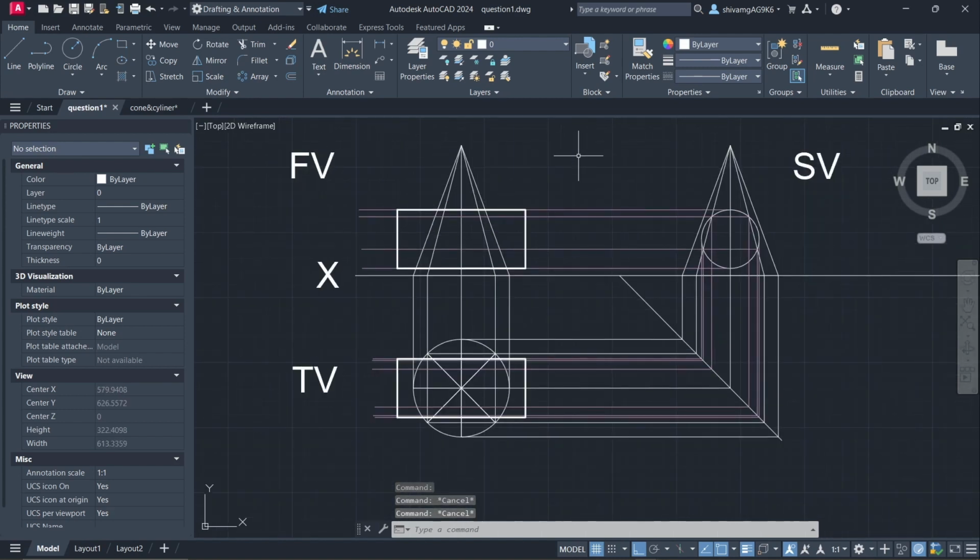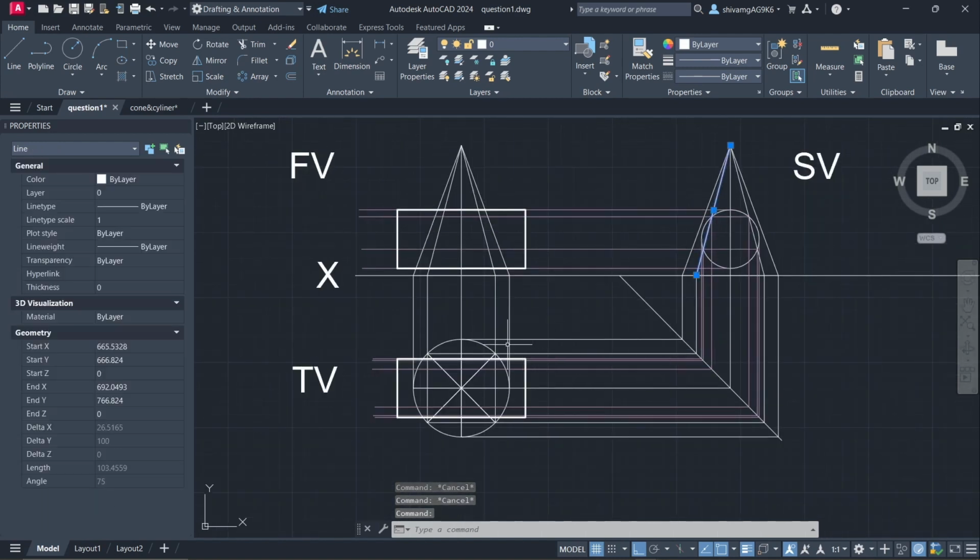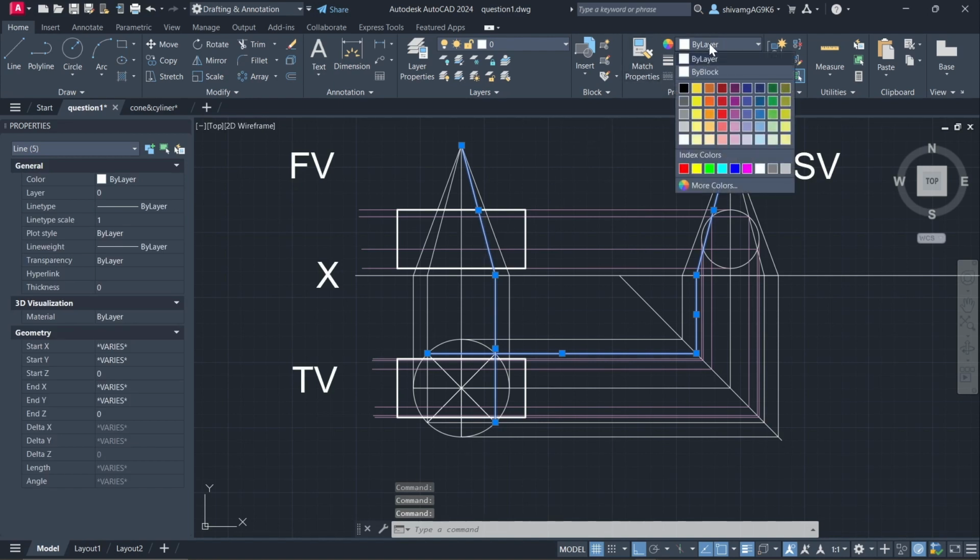Now analyze our drawing. Here you can see this line. It is projected from this point. It goes here, and this point is also projected in the front view and becomes this line. So let's make it simple. I'm going to color these lines the same, which are projected from the same point. Let's make it green.